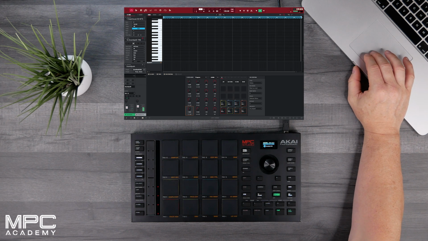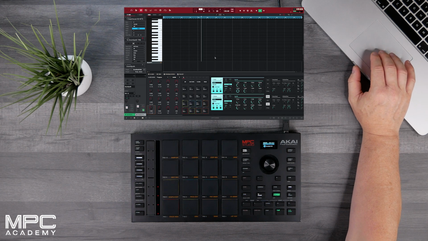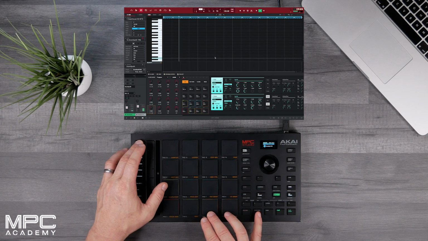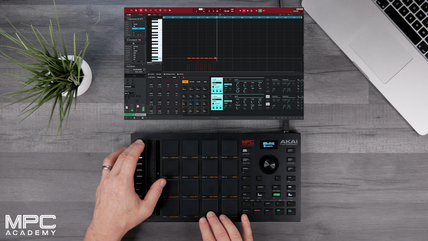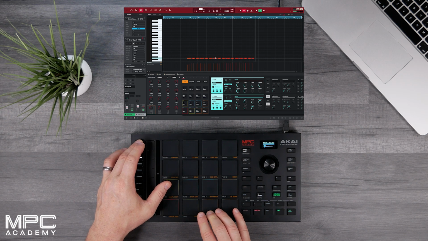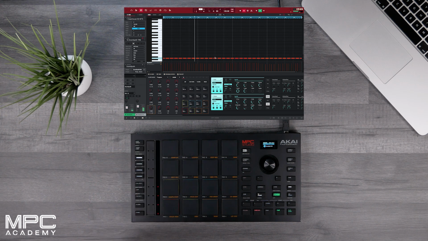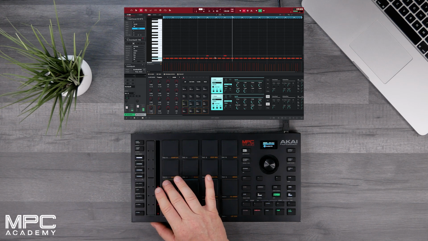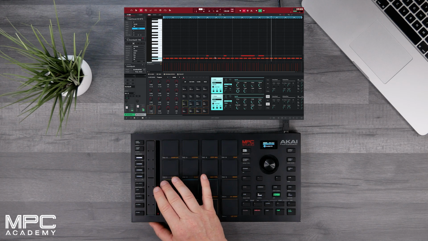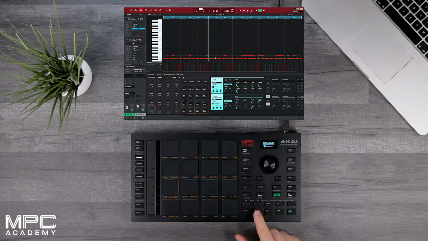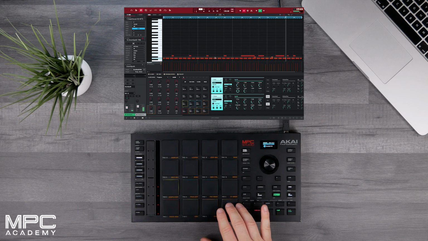Now this is MPC's inbuilt drum synthesizer that emulates retro drum machines to current sounding. Now we're going to use note repeat to add some shuffles on our hi-hats. Let's add some claps. Let's add some open hats as well, just to finish off our beat.